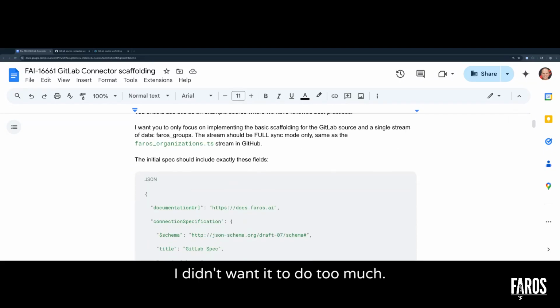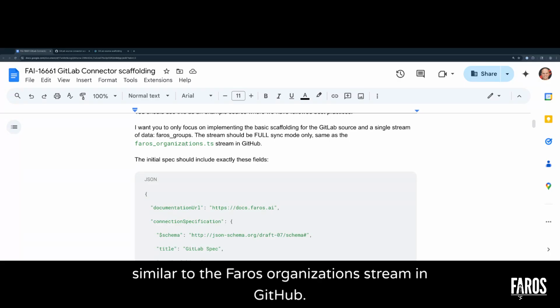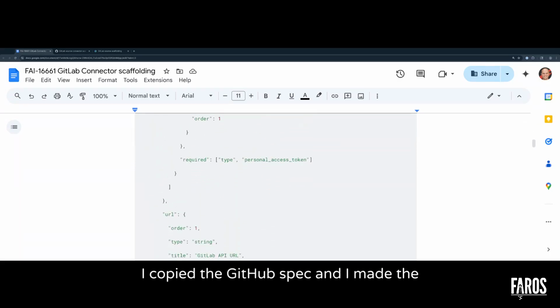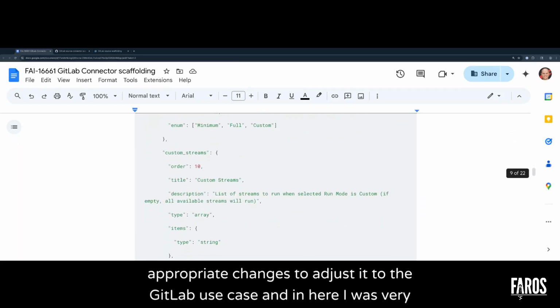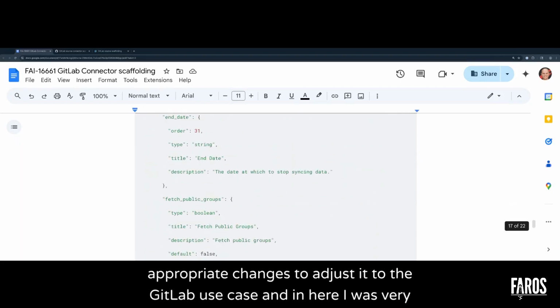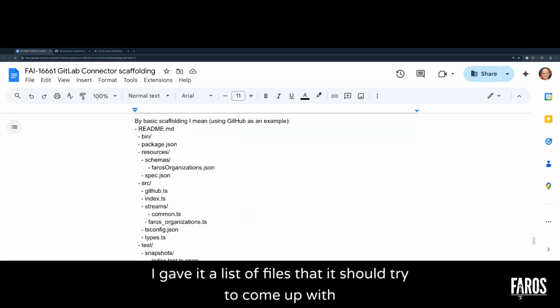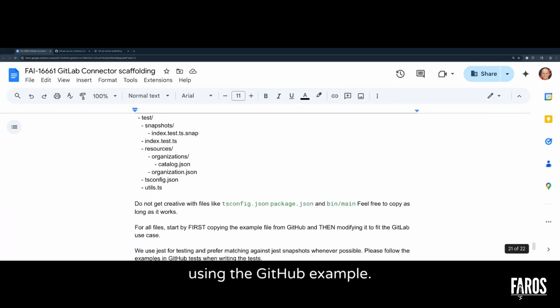I didn't want it to do too much. I just wanted Devin to focus on a first stream of data, Faros groups, which is very similar to the Faros organization's stream in GitHub. I copied the GitHub spec and made the appropriate changes to adjust it to the GitLab use case. And in here, I was very specific about not using a set of fields in the initial implementation. I gave it a list of files that it should try to come up with using the GitHub example.